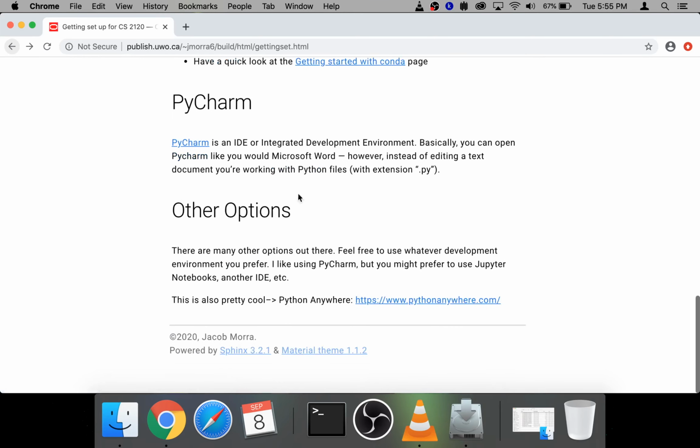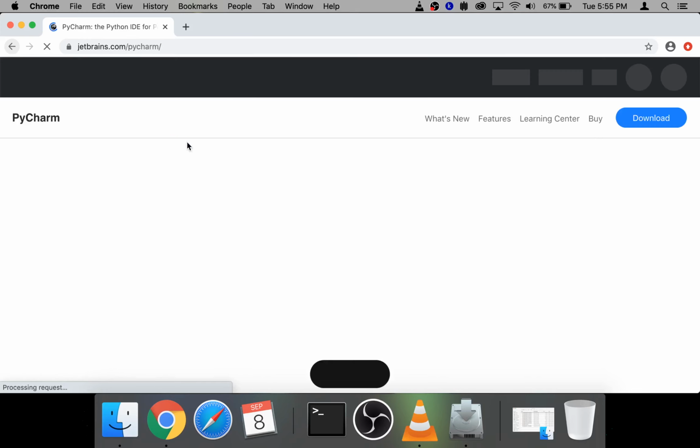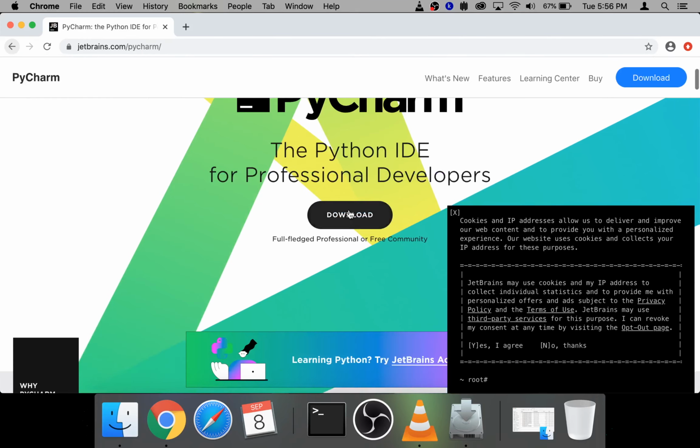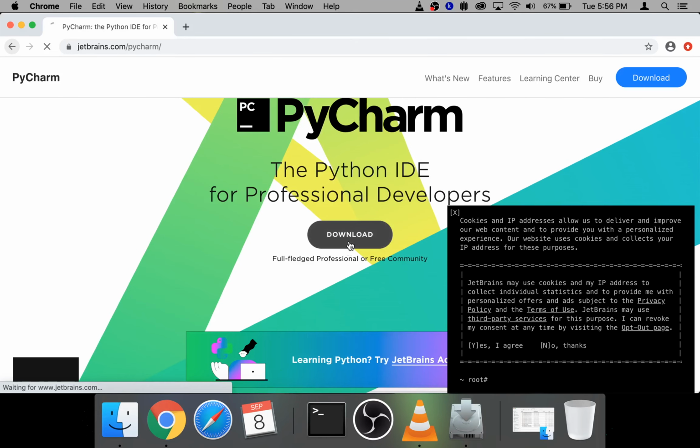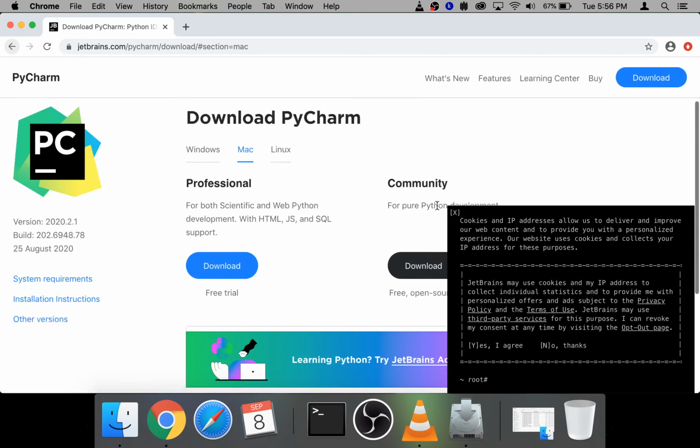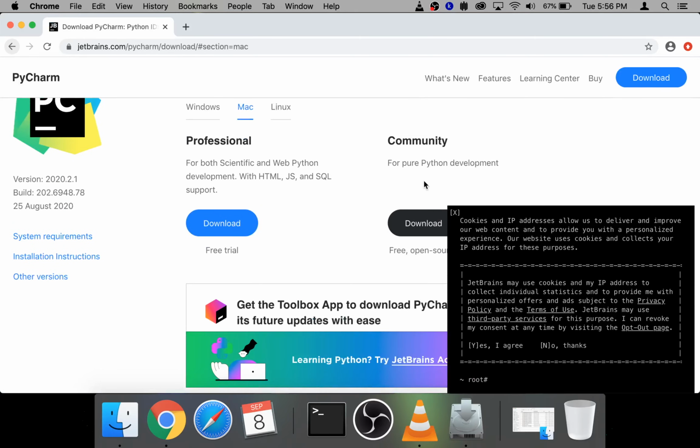And we're going to go to the PyCharm section of the Getting Set Up page. So click the PyCharm link to go to PyCharm. And from this page, we are going to download PyCharm. Click download. We're going to get the community version, that's the free version. Click download.